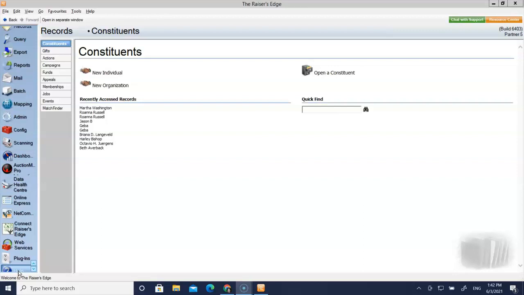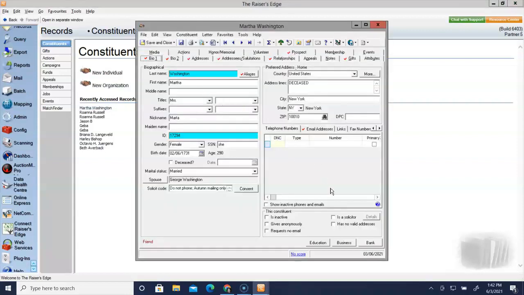But I want to start in the database view because I want to show you something that I have seen happen time and time again in databases for people that I've been doing consulting with, changes that have been made that they can't fix. So we're going to start with Martha Washington today. And we have our lovely former First Lady here. And a couple things I want to point out to you about why I would like to work with Martha's record.